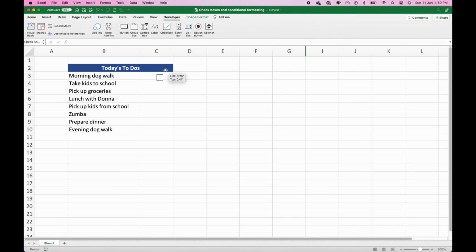I'm going to place it here in the center of cell B3, which is next to the morning dog walk activity. If you want to copy that down, then highlight the cell, not the box, the cell, copy that, then scroll all the way down and paste it with Control-V or Command-V, and you can see all the boxes are aligned in the center of each cell.